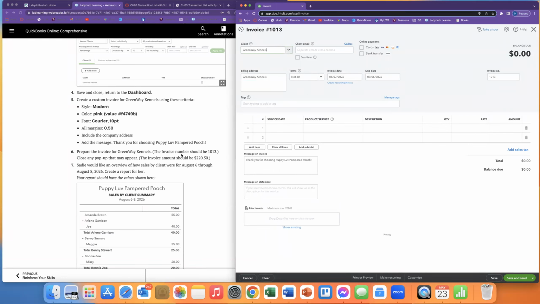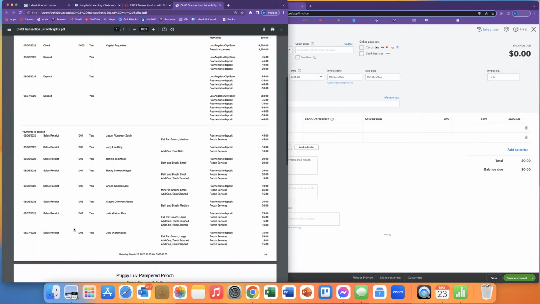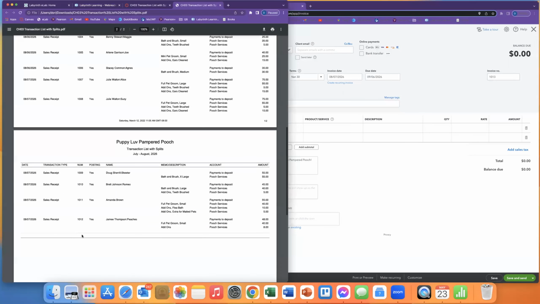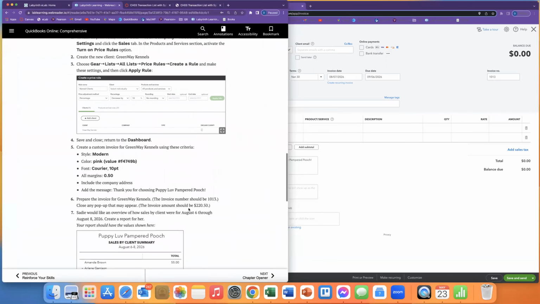The invoice number should be 1013. Yep. So remember, I said it in earlier sessions, when you delete or void an invoice, receipt or sales receipt, my apologies, then this number will be off balance, and then your reports here won't be good. And I got points deducted because I did it once. Yeah, that wasn't that fun. All right, it is 1013 and the invoice amount should be 220.